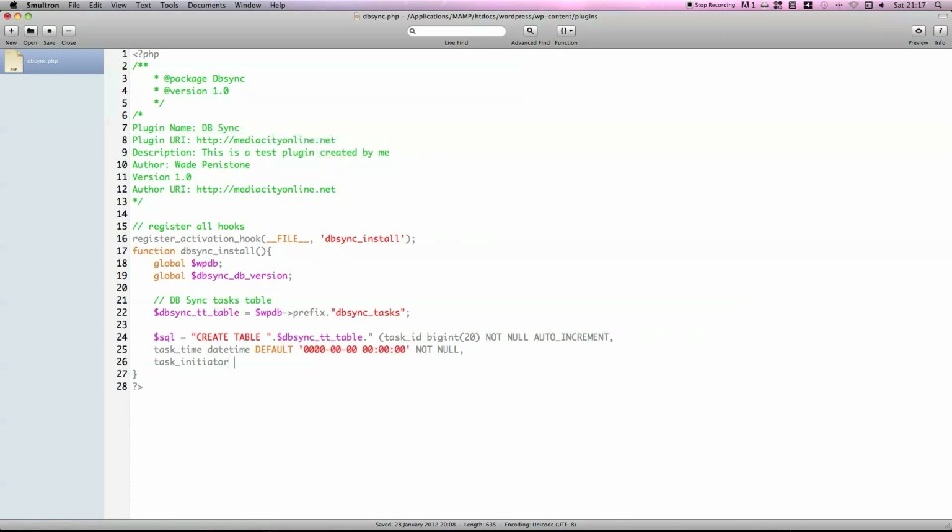And this is called initiator because it's the user that initiates the task. You could call this just task user ID, but initiator seems more appropriate for this plugin. So I'm just going to write integer 2, since we only expect it to be a small amount of users that are going to be on this WordPress installation. And the default would be 0 and not null again.